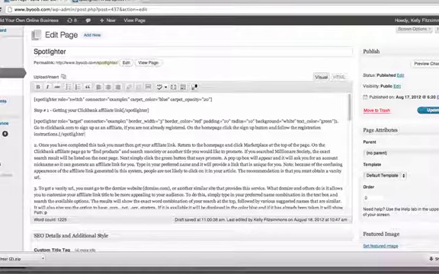And before I hit update, I'm just going to double check. So spotlighter equals switch, connector, example 1, carpet color equals blue, carpet opacity equals 20. Here's the link that we're going to be able to click on. And we have a closing short code. Perfect. All right, now we encapsulate our target.